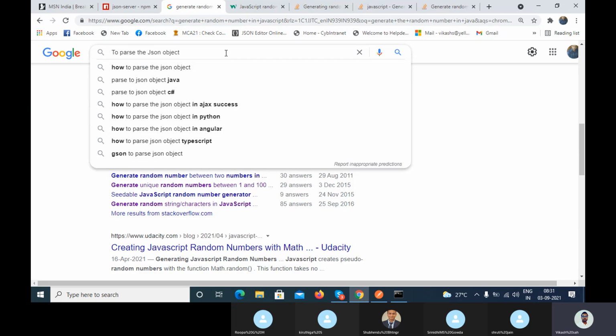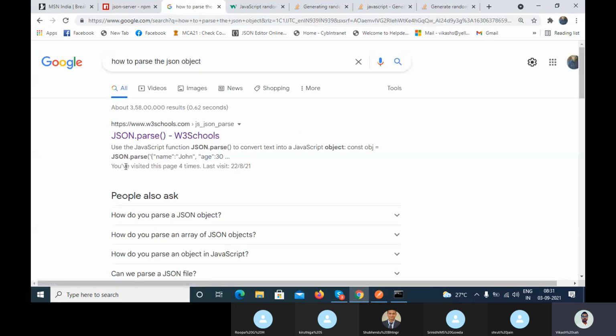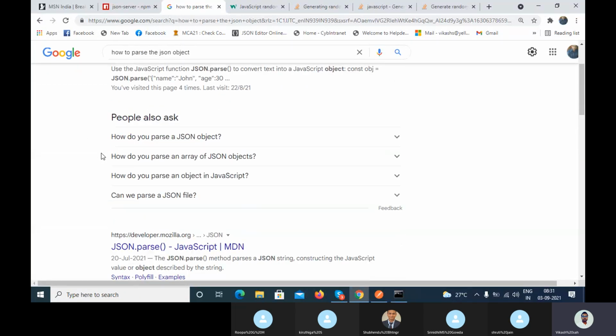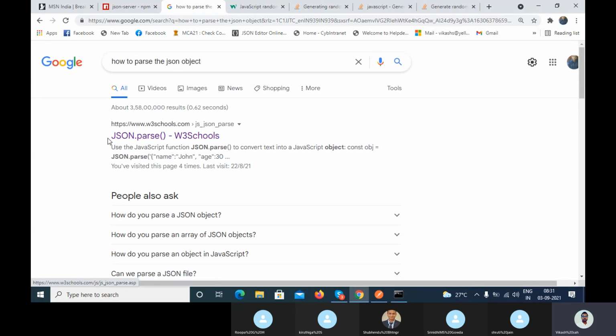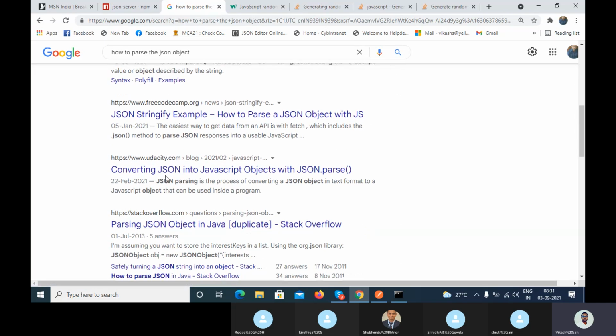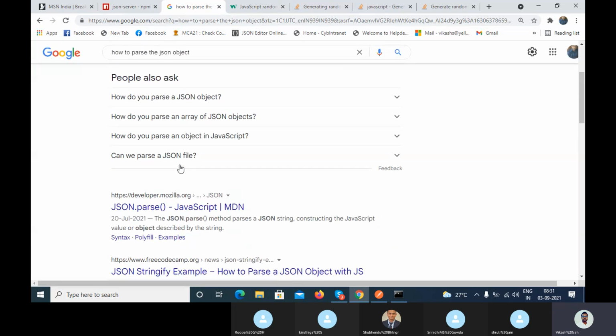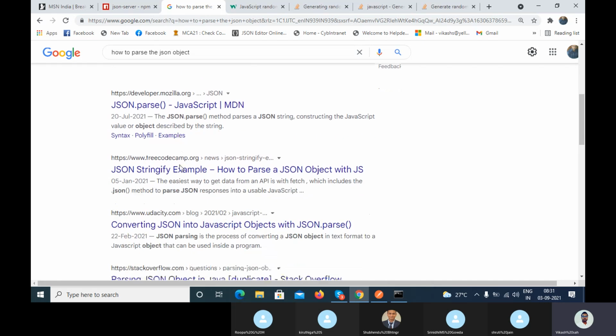Okay, how to parse the JSON object, right? If you click on that, here you will see the different responses, right? The W3 one, and you can use this one also. You have to go through that particular link and find your answer. That comes with the practice.